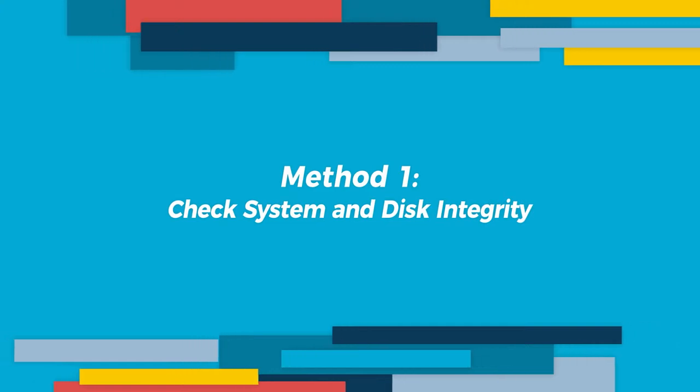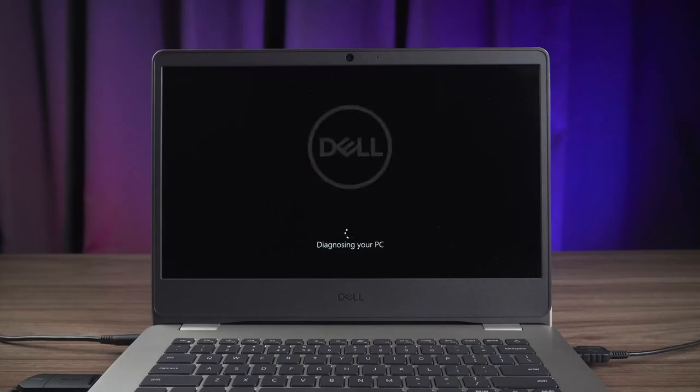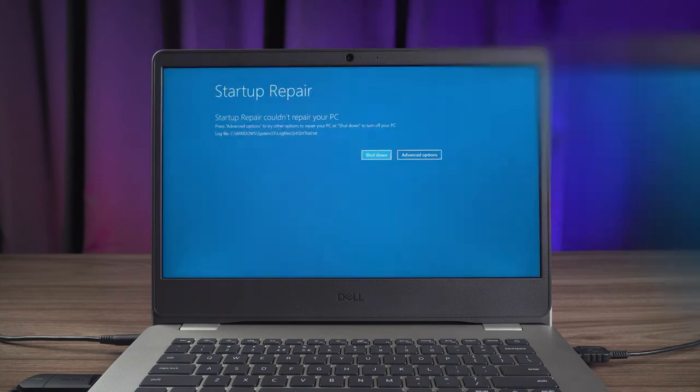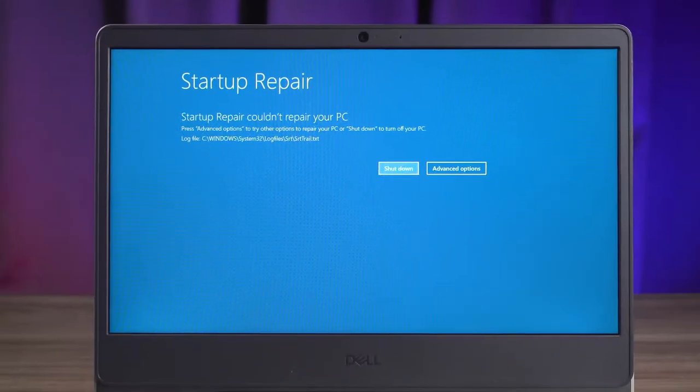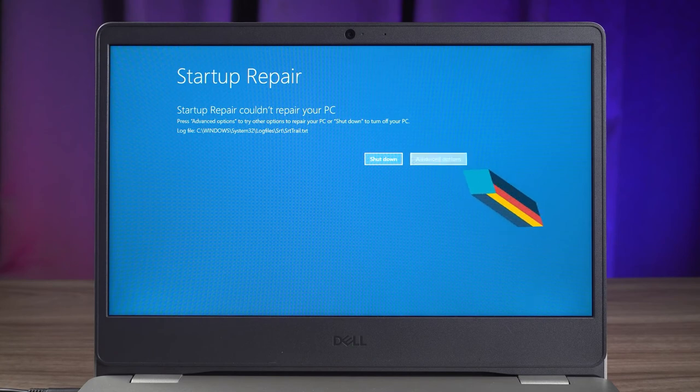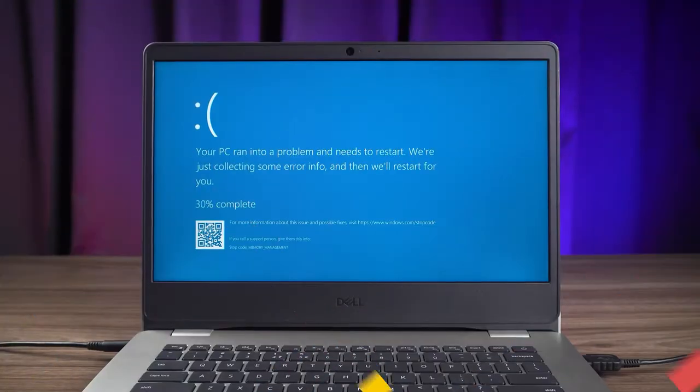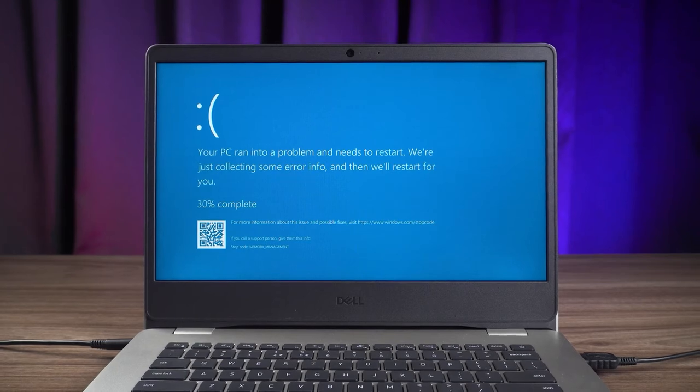Method 1, check system and disk integrity. After the blue screen of death and reboot, the computer will start the automatic repair state, but it usually can't repair your computer. This will allow us to turn on the advanced options here. If your computer doesn't have auto repair turned on, you can try the operation.